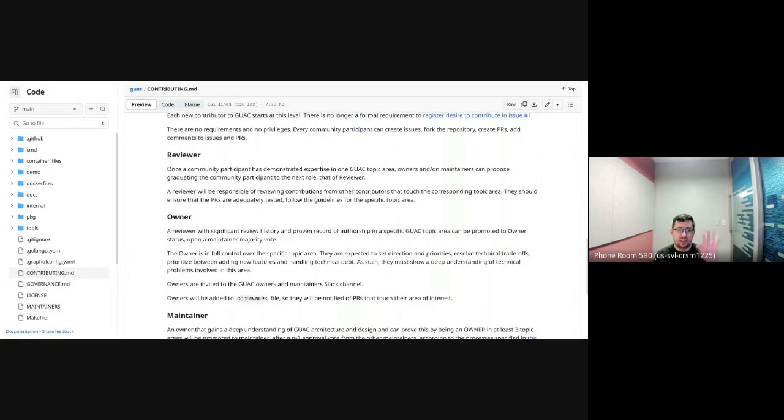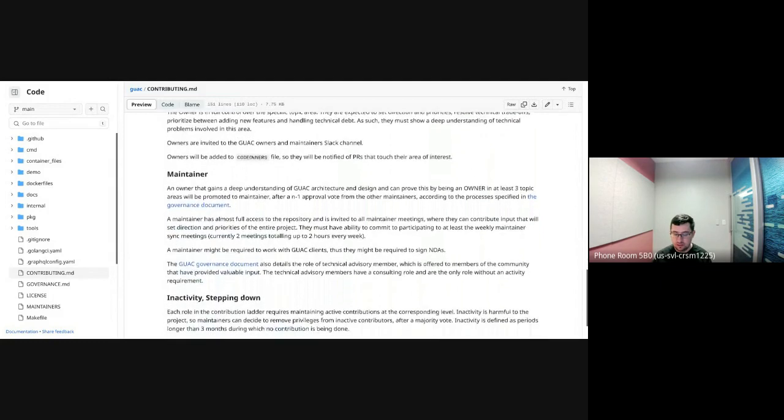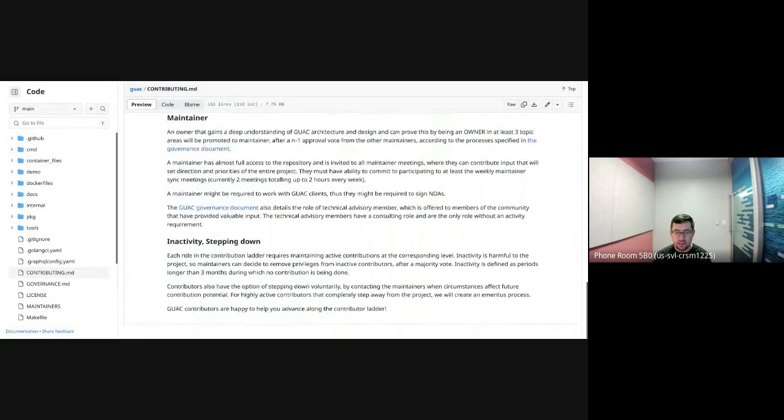I also detailed the whole table in text, so you can always read it. The last thing here is, once you get a role, you can also decide, okay, I can no longer work on GUAC, something else happened, I switched project, I switched team, and so on. So you can voluntarily step down, or after a period of inactivity, you can get your role removed, and everything is documented in here.